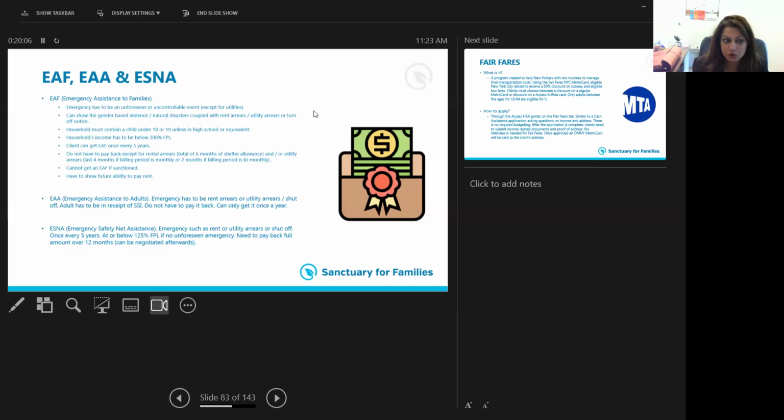You also have to show that there's a child under 18, or 19 unless in high school or equivalent, right? Equivalent would mean like a GED program or something. Household income has to be below 200% of the federal poverty level, slightly higher than for ESNA. And you can get the EAF once every 5 years. So the ESNA is a little bit more generous. You can get it every year. The EAF, you can get it once in 5 years.